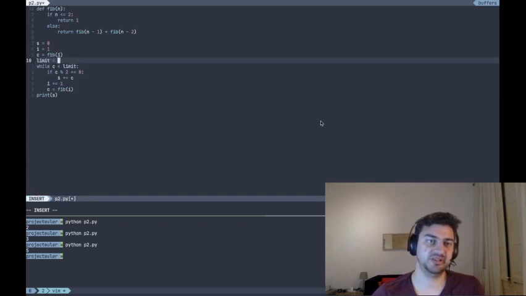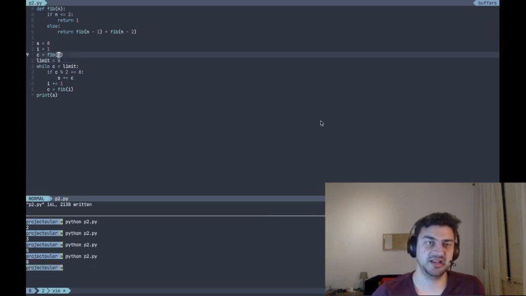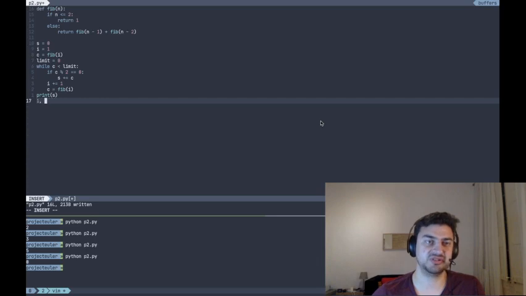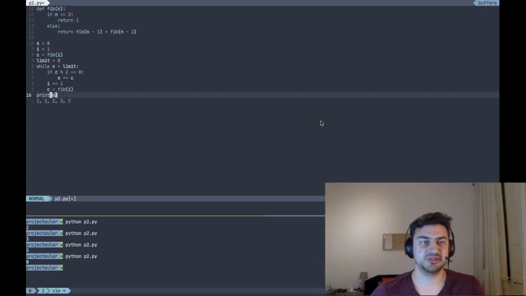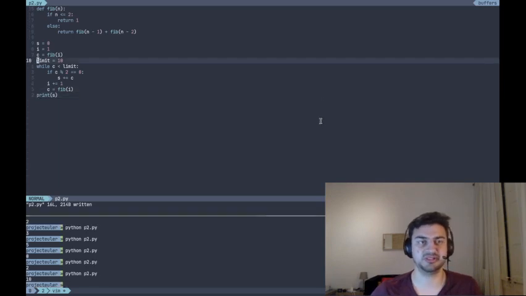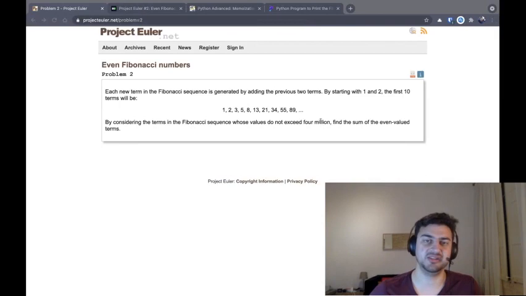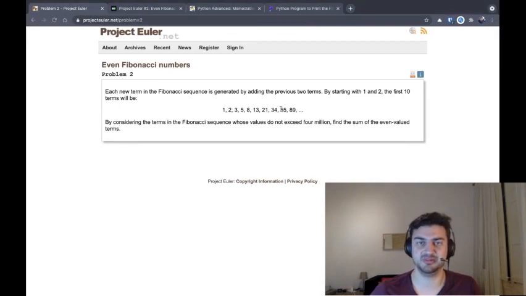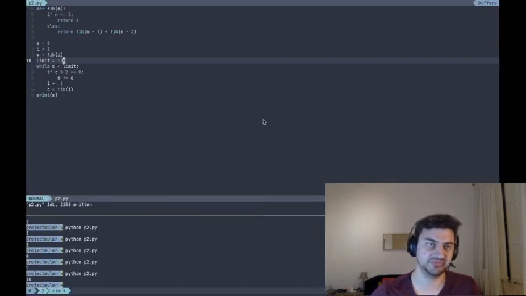So if we start with a limit of 0, it should probably output 0 because there are no even numbers. Now, if we go at, for instance, 5, the only even number is 2, so it should print 2. So if we check 5 here, this works at 2, and if you check 10, then it should be 2 and 8, which should equal 10. So it looks like it works. If we check for 100, it should be, if we check the sequence here, 2 plus 8 plus 34 equals 44. And looks like it works pretty well.